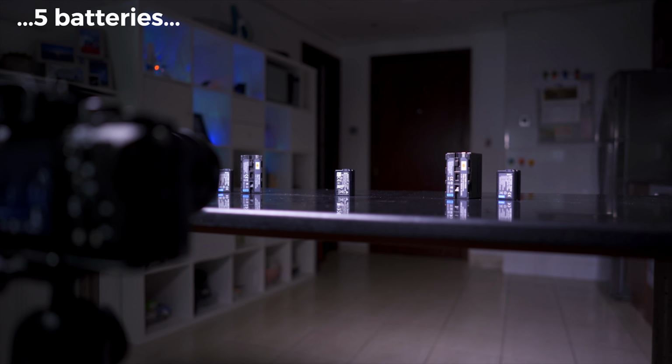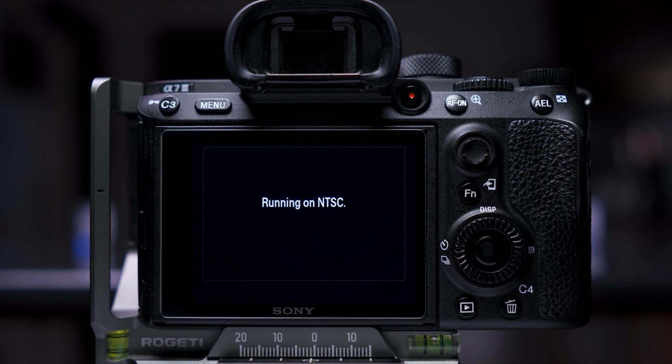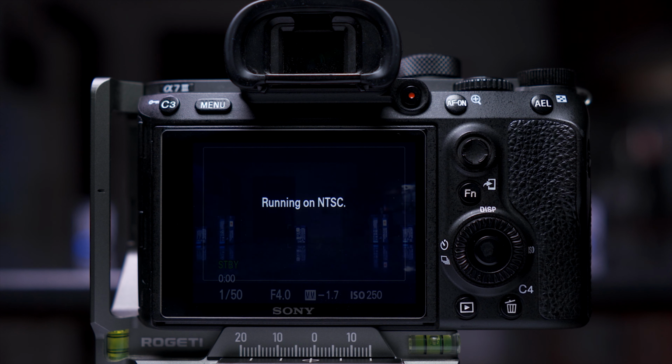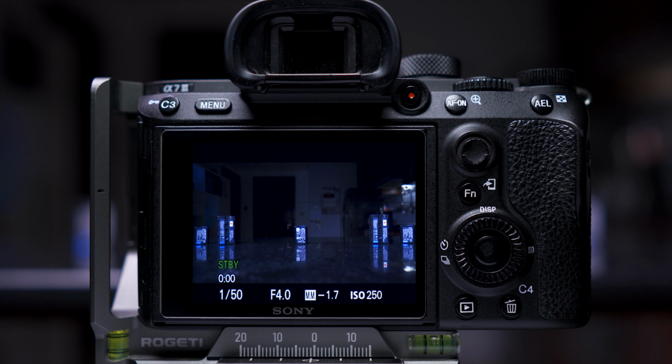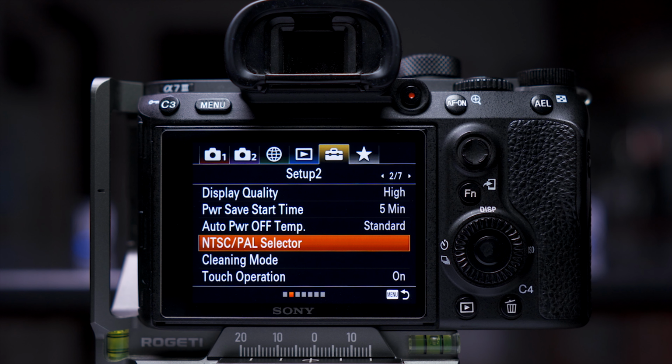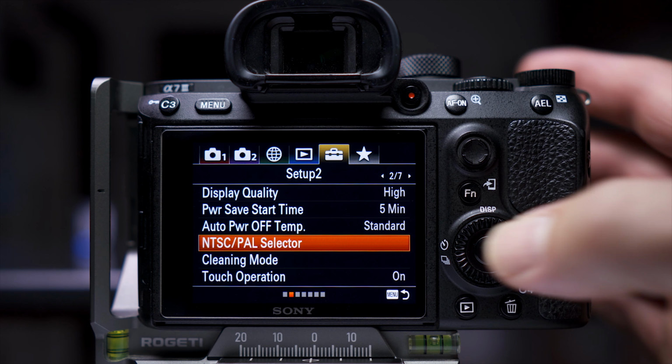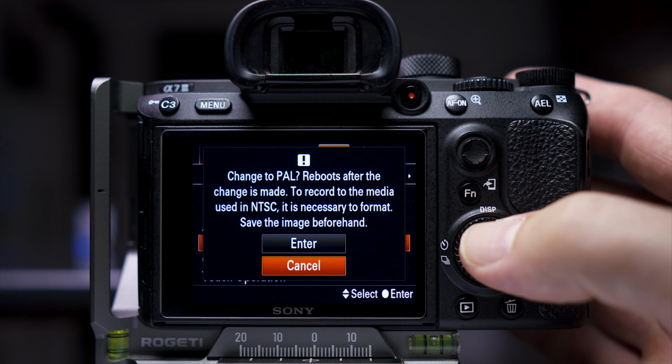So I have my camera on the tripod and I've set it up next to this table. I've got these two old batteries right at the edges of the frame and I'm in NTSC mode at the moment. I'm going to switch it from NTSC to PAL. This is in tab 5, page 2 of 7, NTSC PAL selector. I'll select this and then press enter.